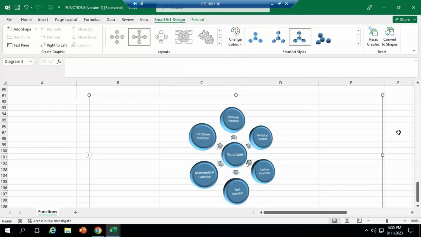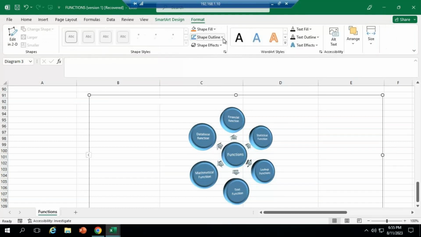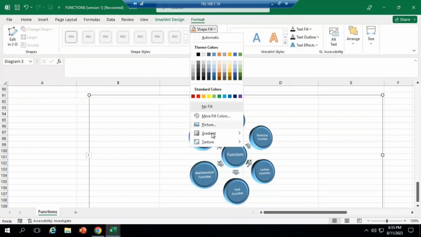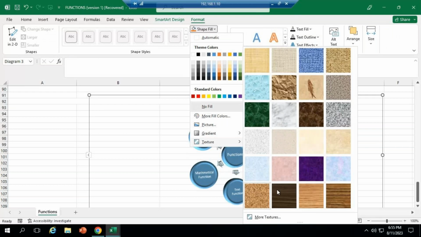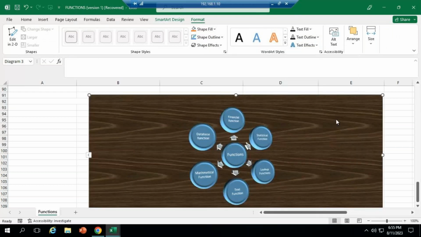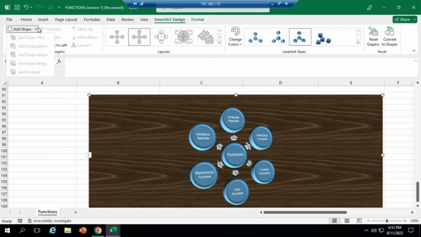So this is called your smart art. Inside this also we can give the background. So suppose I'm giving texture space, you can give your texture space. You can write a text inside these shapes. Okay, smart art designs, add shapes here. It also we can do. So this is called your smart art.